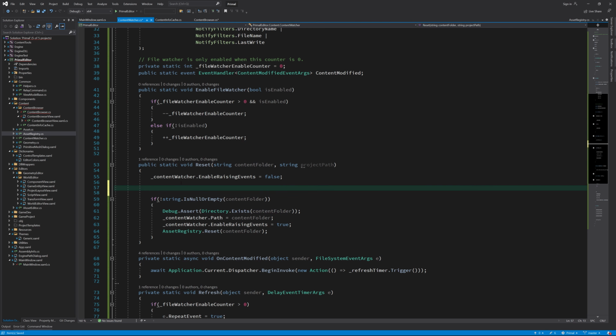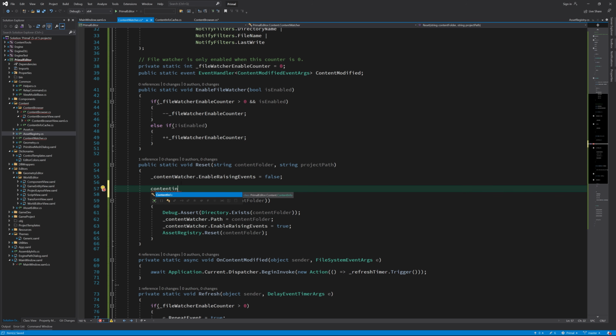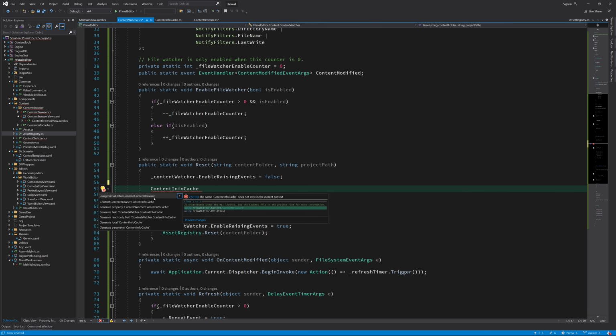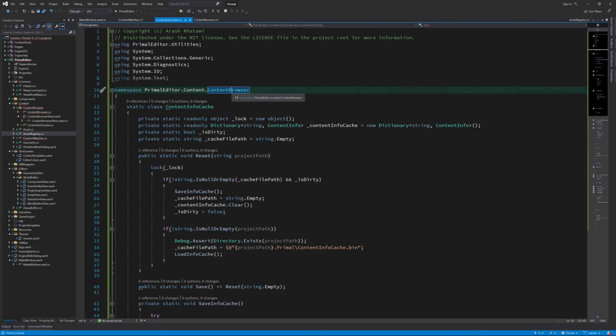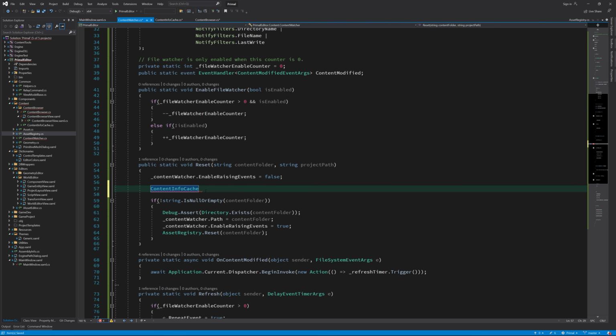In Content Watcher, we need to call Content Info Cache Reset in the same way as we did for the Asset Registry. I didn't remove this Content Browser part from the namespace when I created this file, so let me correct that mistake. Now we can access Content Info Cache and call its reset method.